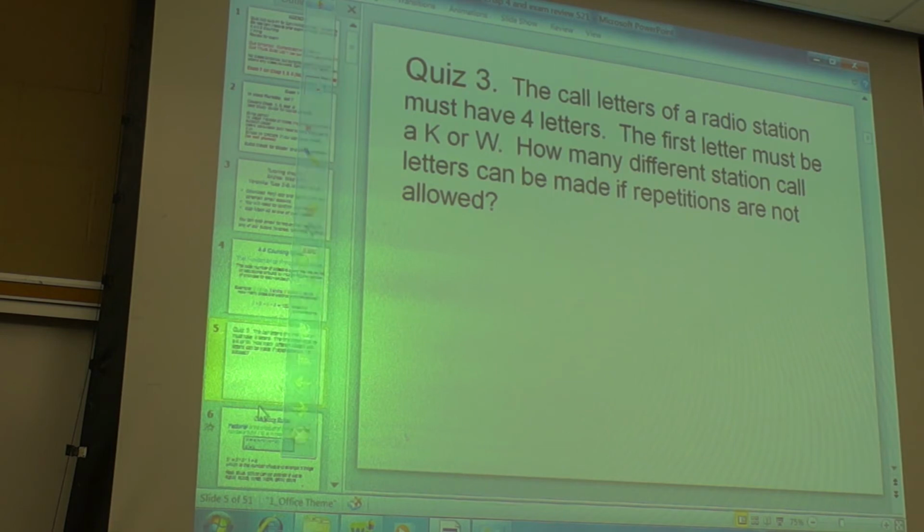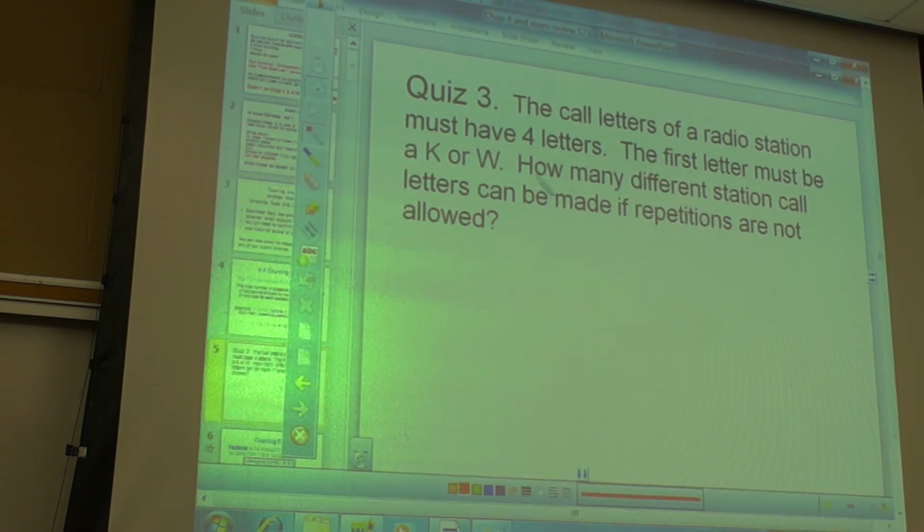So if you did not do quiz number 3, I'll give you some hints. So first of all, we have quiz number 3. Call letters must have 4 letters. Okay, so how many choices am I going to make? 4. I'm choosing 4 letters.